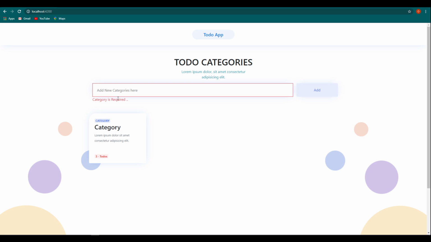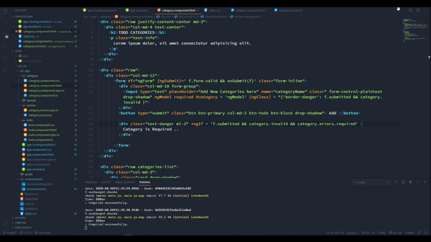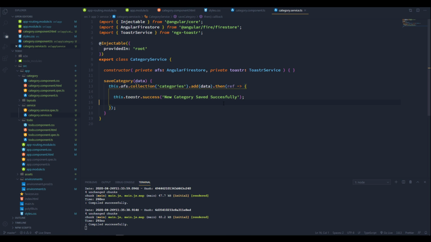So we are done with the form validation part. Next, let's load the saved category list from the Firestore and show it in the front end. Open the category service file and, like this save category, create a function to load categories.